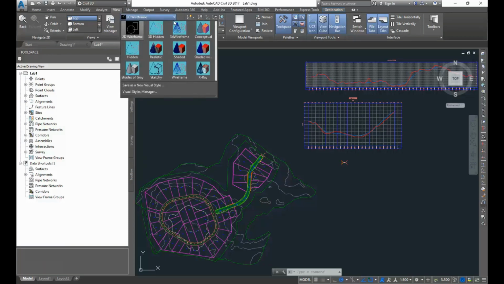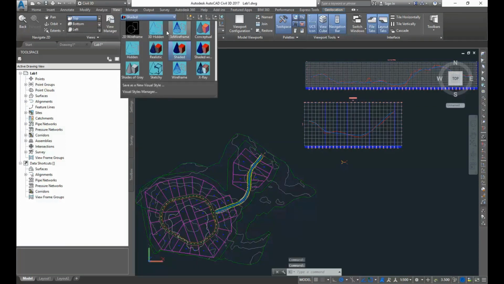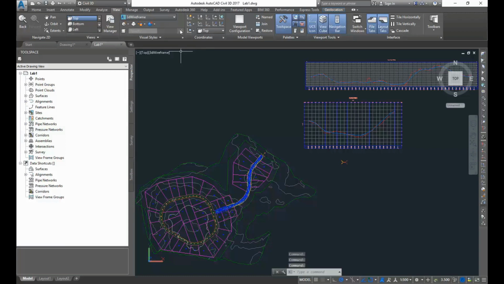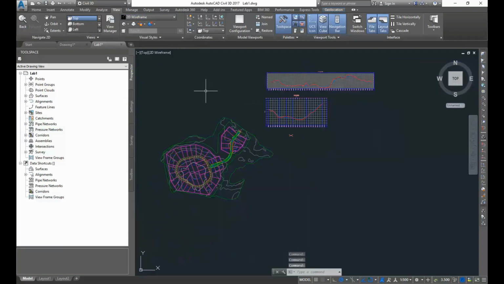Sometimes this gets changed in the middle of commands or inadvertently gets hit. In most of the labs we're going to be doing, you're going to be seeing things in this 2D wireframe. If you change it, depending on what type of objects you have, there might not be much difference between them. But if things start to look a little strange, you might check what visual style you have on. So I'm going to make sure I'm back to north, top, and in 2D wireframe view.